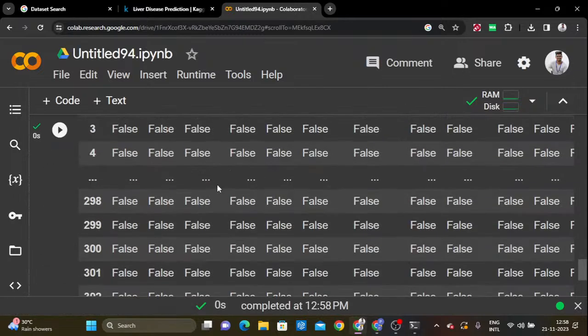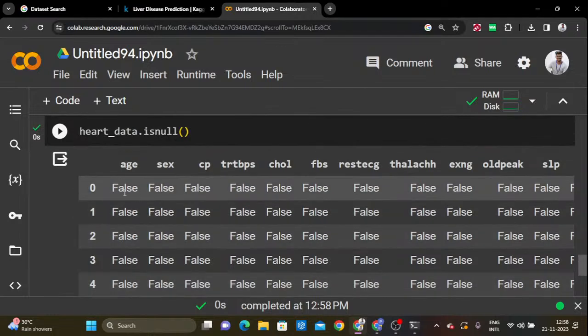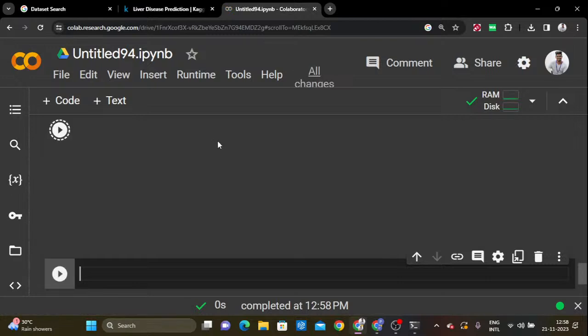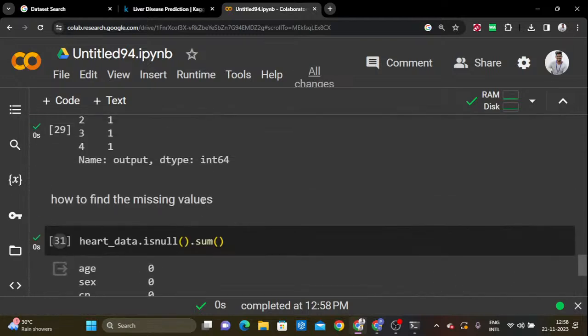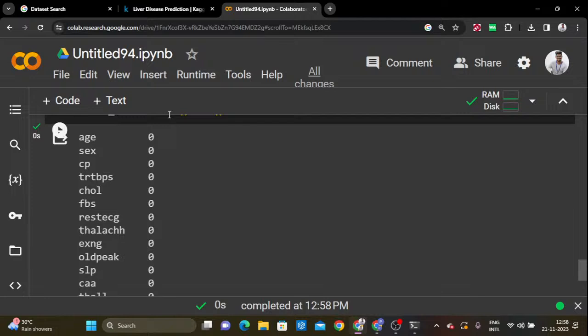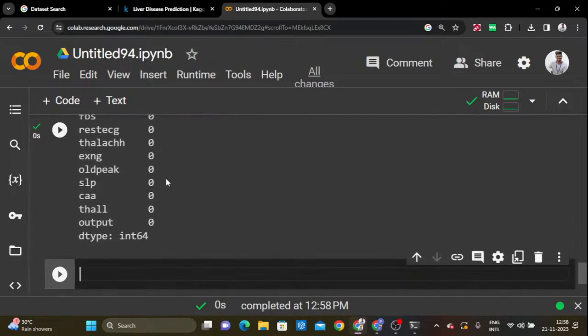You can see it displays true or false. False means there is no null value. True means there is a null value. But I don't need this particular thing. I need a count. So for that, isnull of dot sum of will help to display the count of null values of each and every column. That means hot data dot isnull of dot sum of will display the count of null values of each and every column.